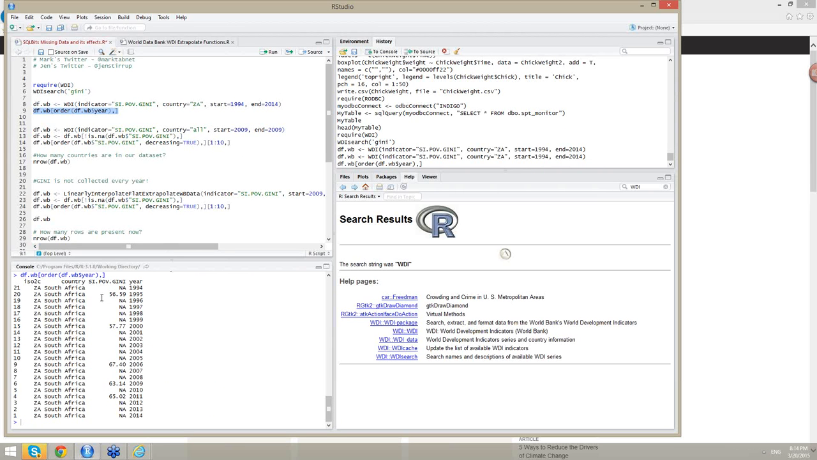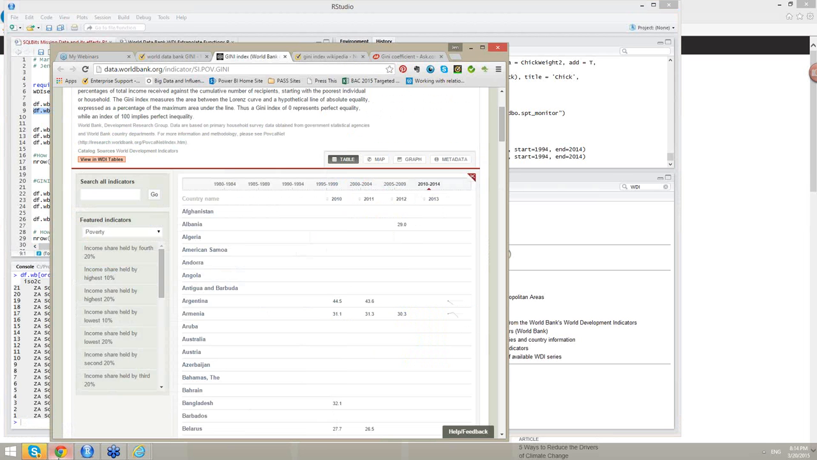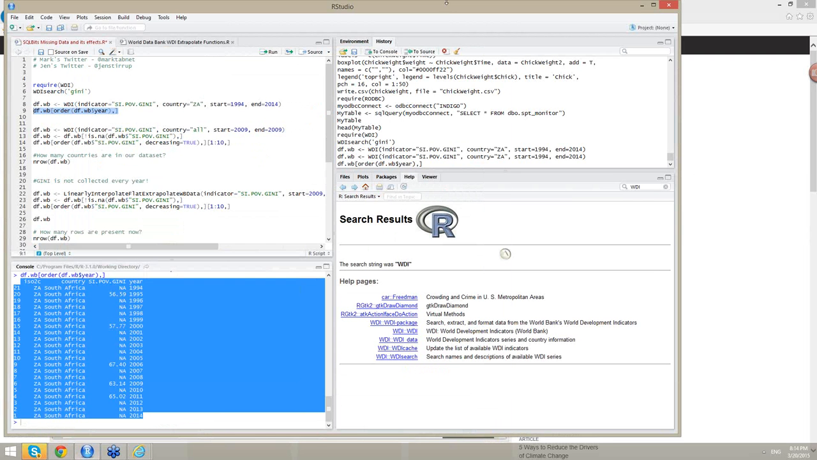So what we see here is DFWB actually gives us a number of rows, and you can see these down here. And this data is taken straight from this page here. That's the data that the API is actually calling.